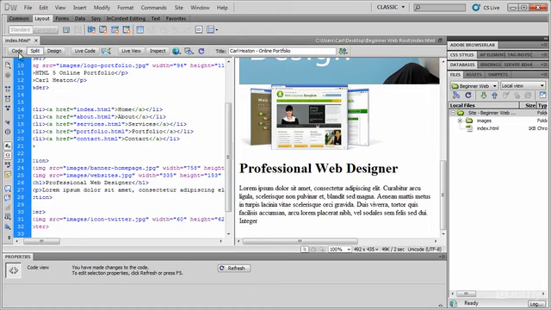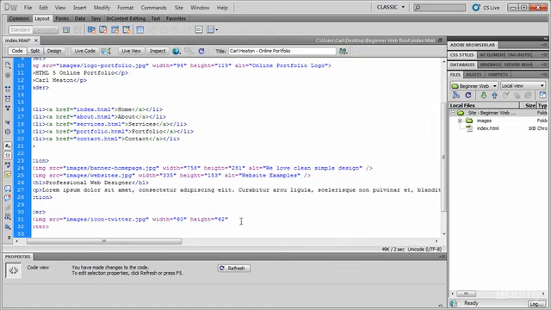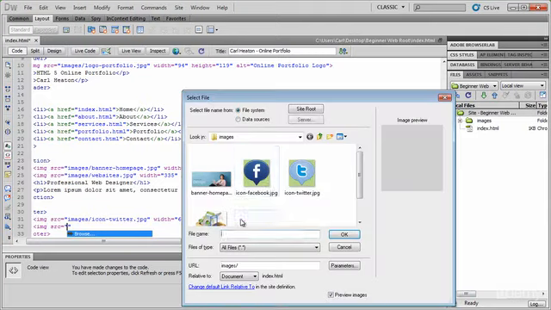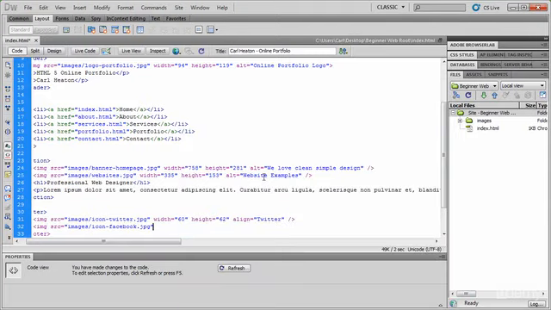So let's see a little bit more code, and I'm going to move over and we're going to do alt, Twitter, and then finish off the tag. Great, so let's do Facebook now. Again, img src enter enter, onto Facebook, width enter enter, height enter enter, and then alt.